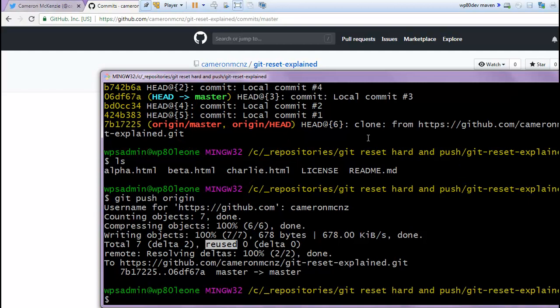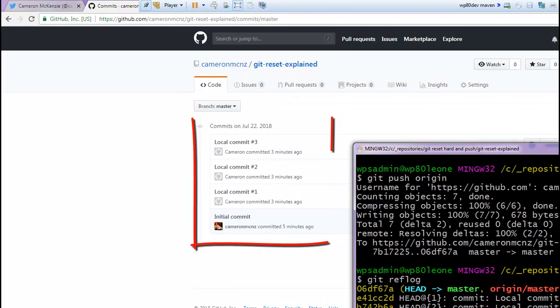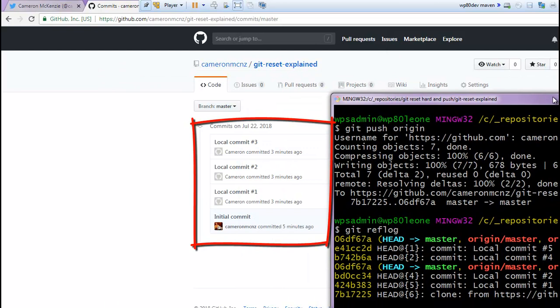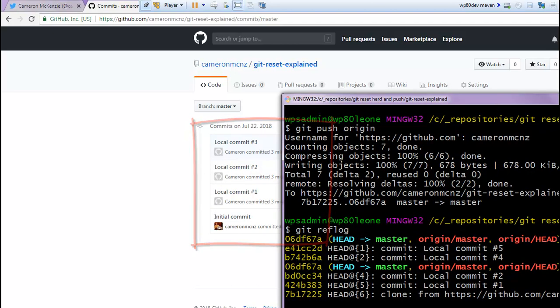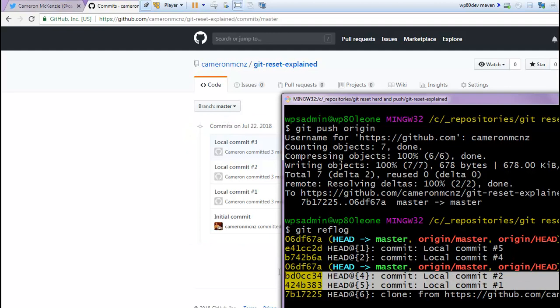And that's interesting because when we do the git reflog, you'll see that there are many more commits in our local history. And so the GitHub server only has the initial commit. That's the one that the server made when we added the README file. And it also only has the 3 local commits: commit 1, commit 2, and commit 3, which added those files, Alpha, Beta, and Charlie, despite the fact that we do have 2 other commits on our local system.